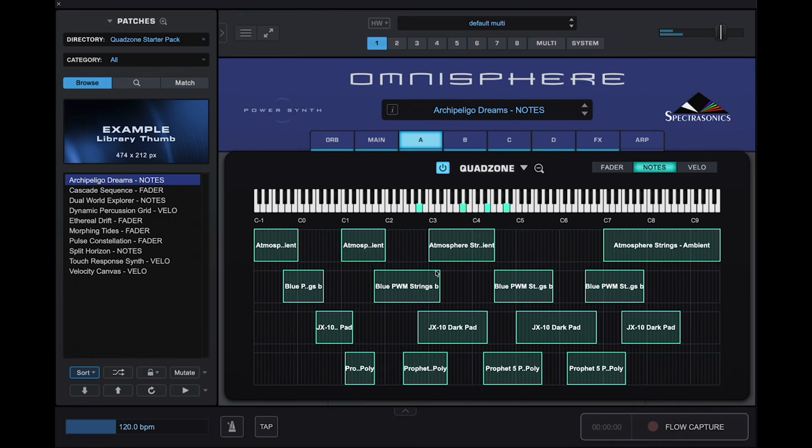This is incredible for creating generative style patches where different notes reveal completely different sonic worlds. Little pro tip: combine this with your DAW's MIDI note randomization or use a chance-based MIDI effect to create really unpredictable evolving performances. To add a section, let's just remove this one.